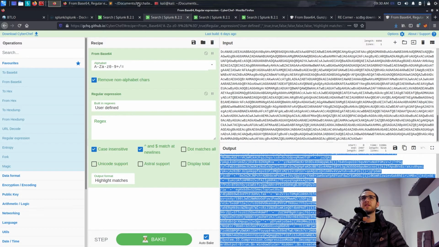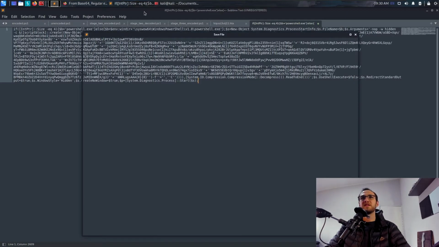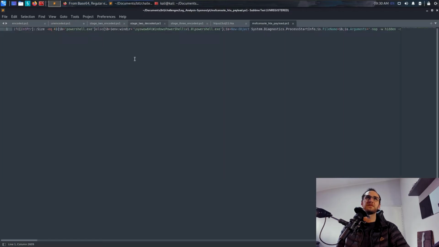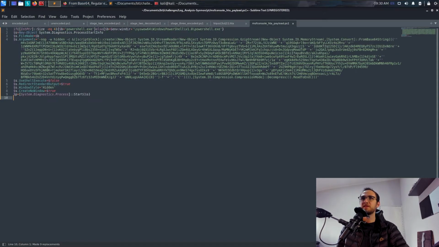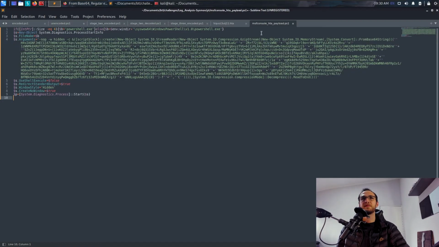So just copying this out into a new Sublime window, and we can save this as msfconsole_hta_payload.ps1. And then also just doing a word wrap on this and replacing all semicolons with a new line. And we can see this looks a lot like our unencoded PowerShell command from earlier.